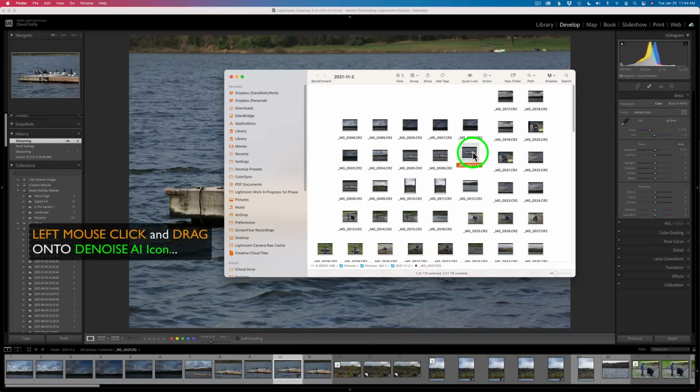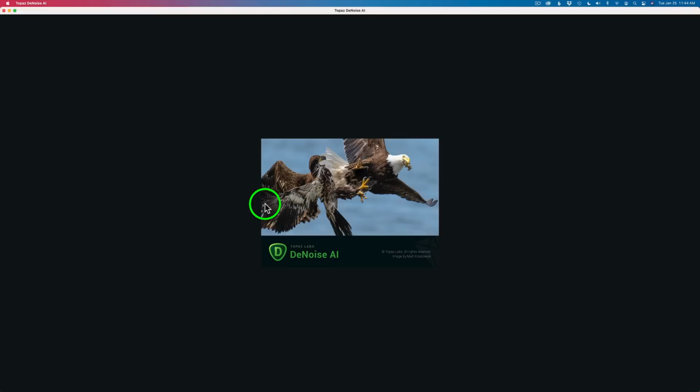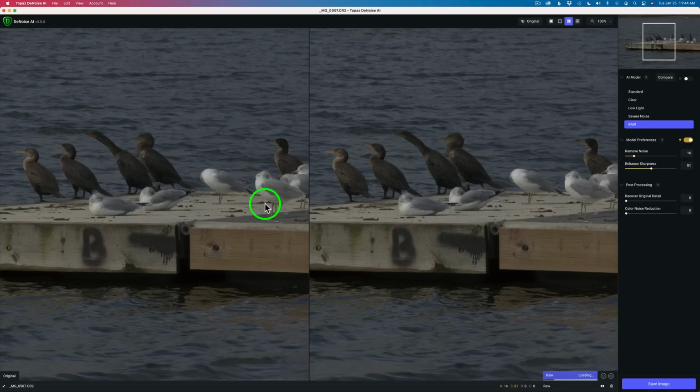And then what I like to do is drag it over to my dock and just sit it on top of Denoise AI and release the left click of the mouse. And that simply launches TOPAZ Denoise AI. And in a second or two, you'll see my images successfully added to TOPAZ Denoise AI.